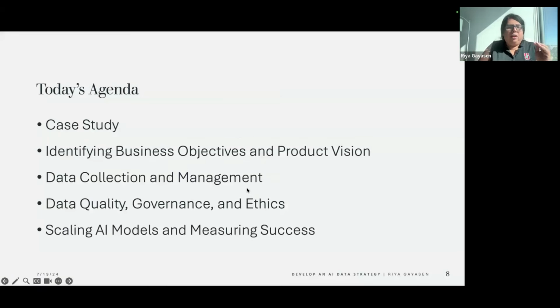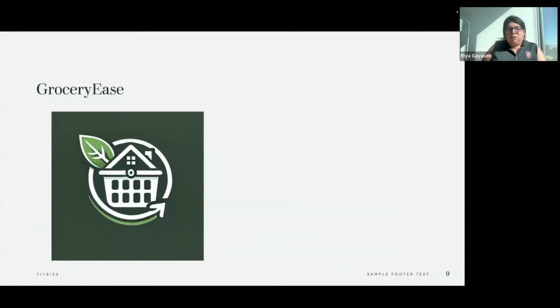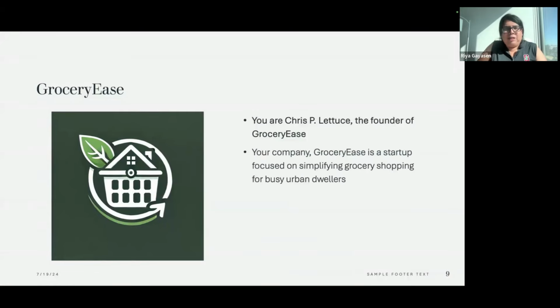So today's agenda, we are going to be taking a look at a case study. Again, a fictitious company, but based on very real companies. So we are going to be looking at the case studies, and we are going to go through each of these 4 sections. So, right, imagine GrocerEase. It's a startup. Once again, it's a fictitious company. You are Chris P. Lettuce, the founder of GrocerEase.